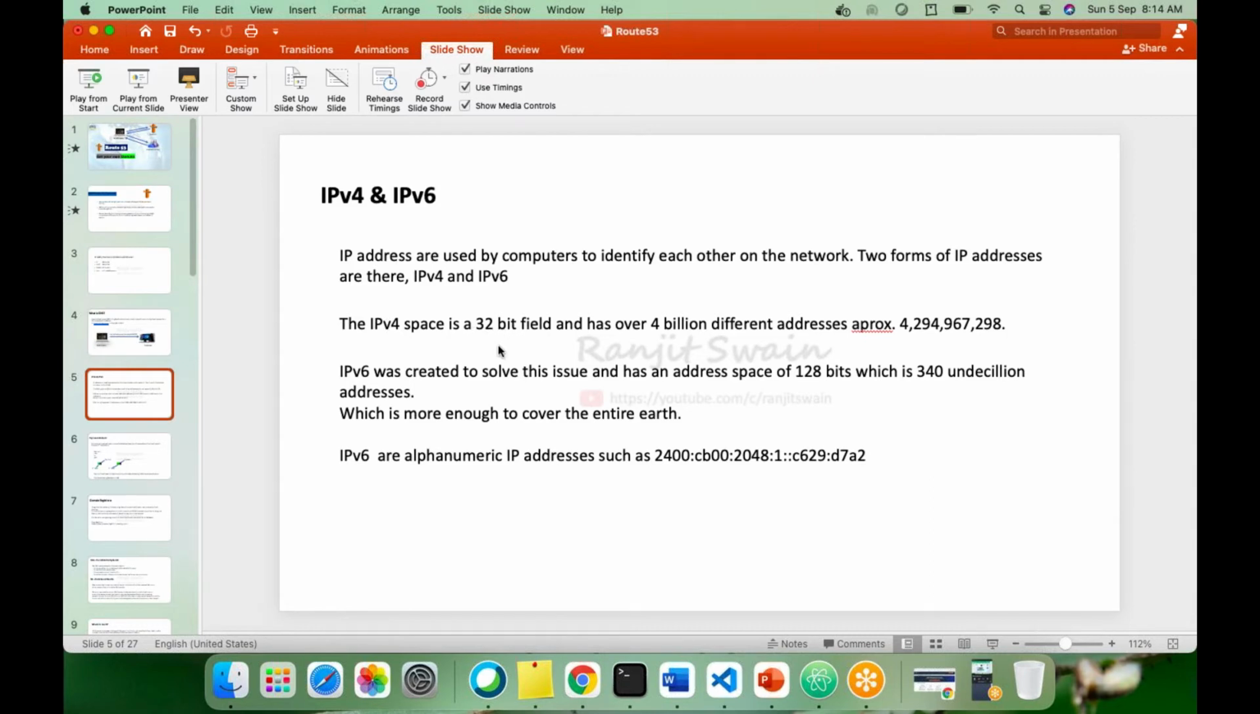You would have seen this when we create our EC2 instances and give some IP addresses in the security group, whitelisting in the firewall. We give a particular IP address with a 32-bit slash. So IPv4 is actually a 32-bit field, and it has approximately 4 billion addresses available.